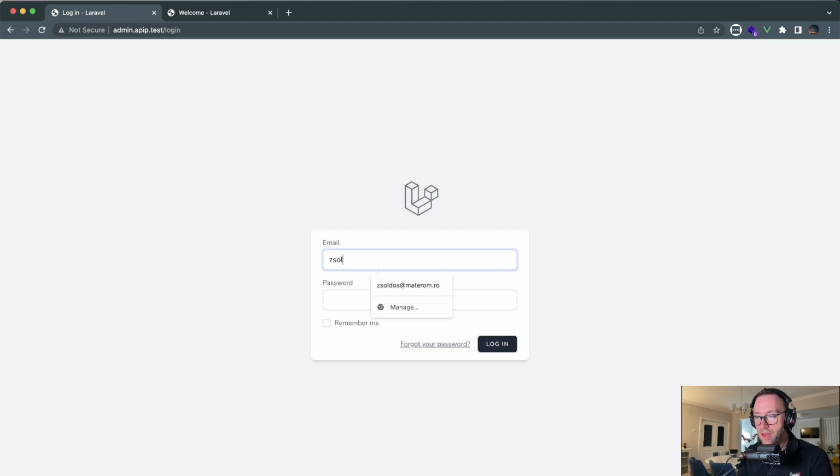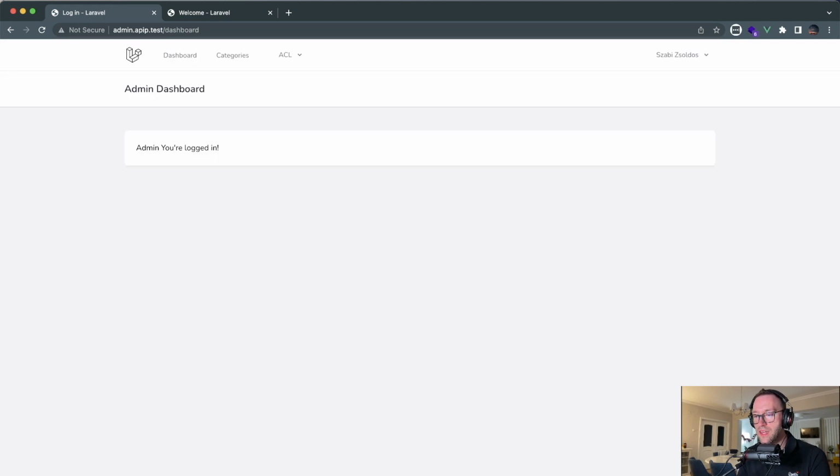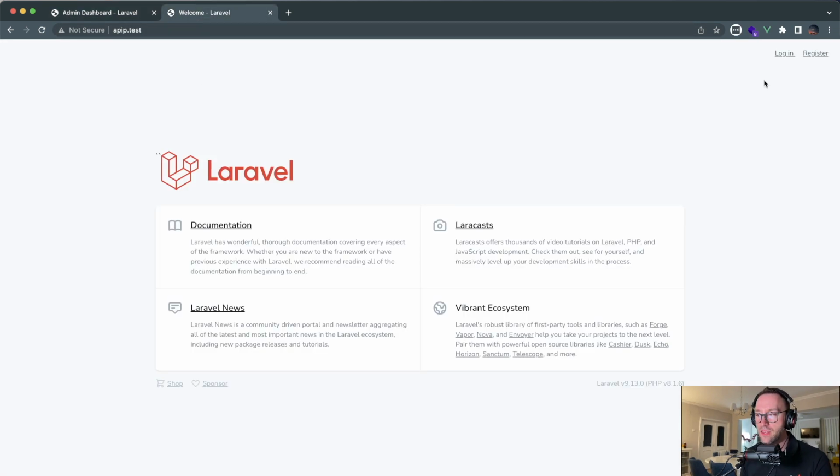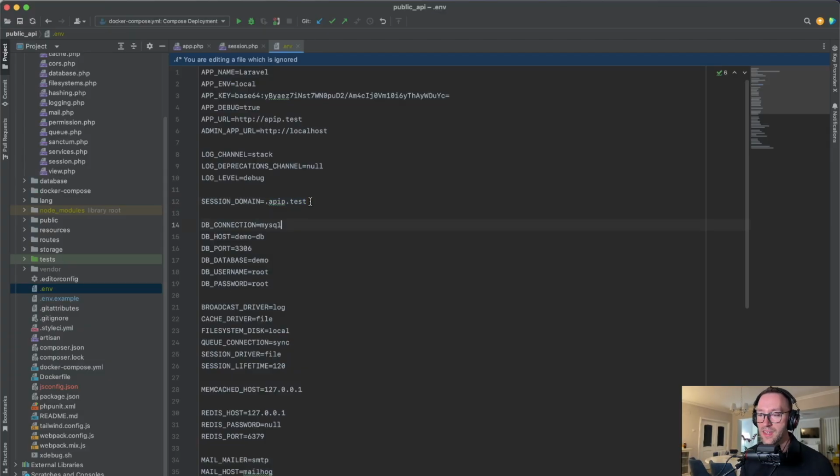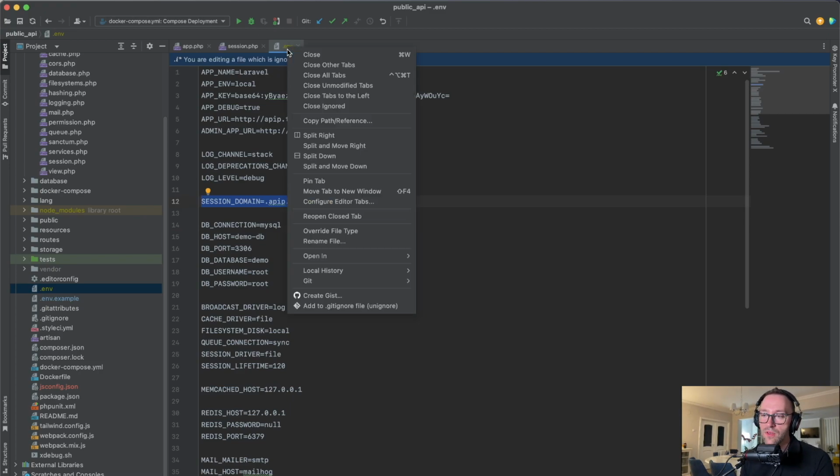But if I log in back here at the admin page, you will see that automatically I am logged in here as well if I refresh, because we've set the same session domain to be allowed on subdomains as well as on the main domain. So this is what I've done.